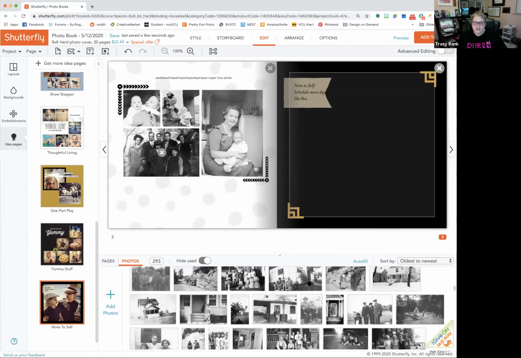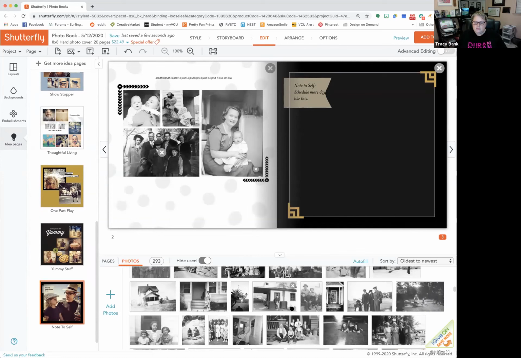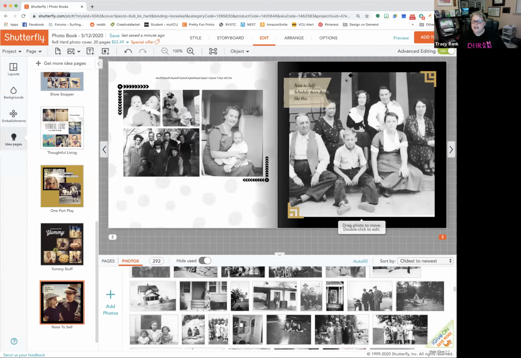So let me find a good vintage photo that I think will fit nicely here. And how about this one? Great photo. And you notice that you can see behind this piece of artwork, there is a transparency feature in advanced editing that you can use. So because I want to be able to edit this, I'm going to go in advanced editing. I'm going to make this a little smaller, and I'm going to move the text over. You can do stuff like that too.